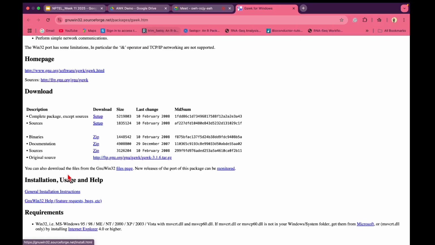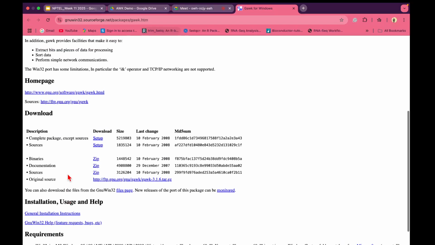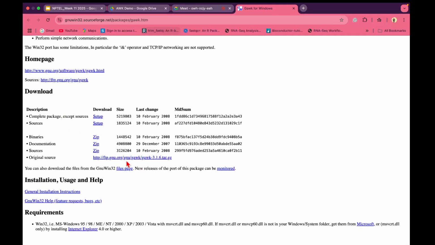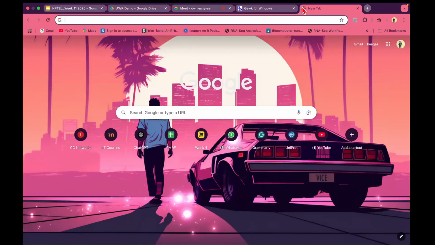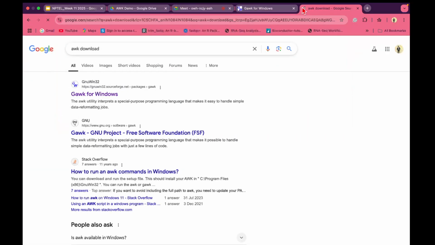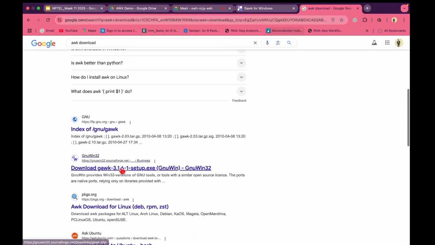This is very old, 2008. So this is the last one, I can use that only. Actually the link is for 32-bit. Even you can just type and you will get all the ones. This is the last update, 3.1.6.